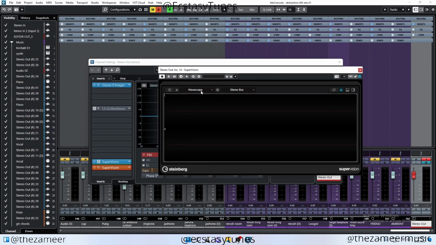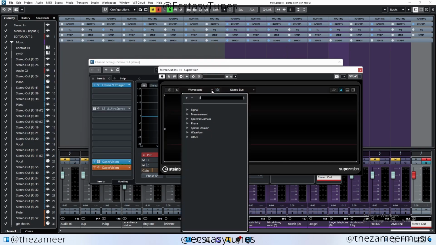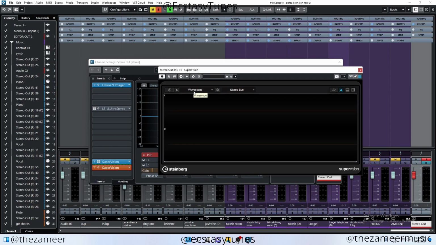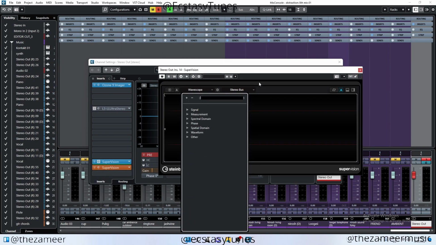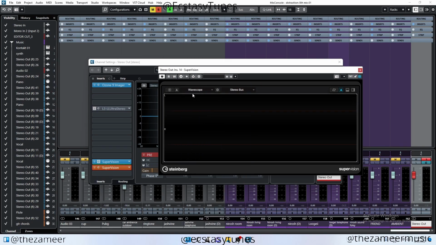I like to use this one right here, wave scope. So I'm gonna go to waveform, and I find it here. You can also add a couple of other metering plugins here, but I want to stick with wave scope for the purpose of this video. Let me just close this. When I play this track, I can see the waveform right away.